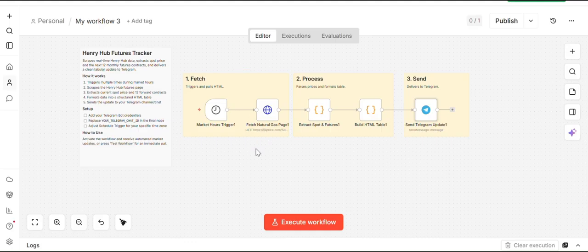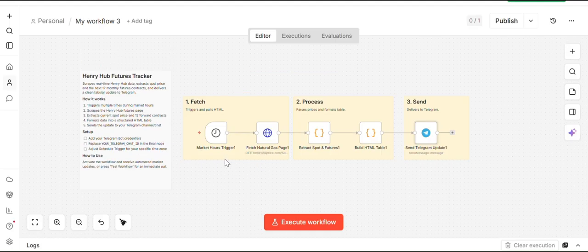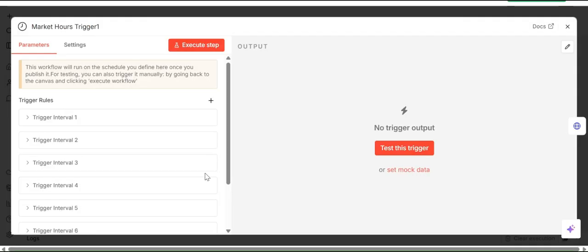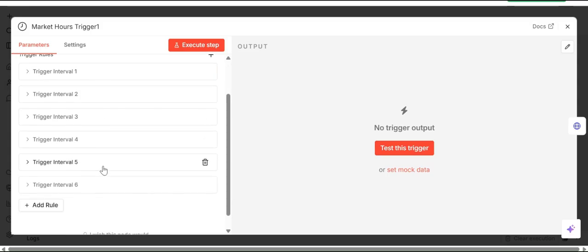So moving ahead with the workflow, it's a very basic workflow. It has only 5 nodes. The initial trigger is the schedule trigger. You can have 3, 4, 5, 6 times, any number of triggers you want.